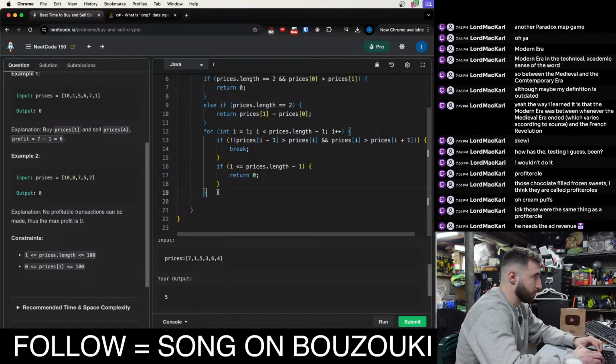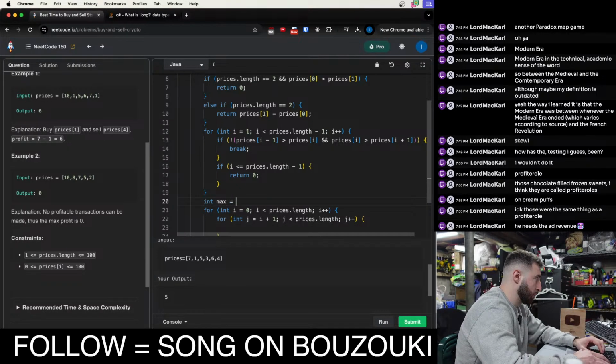All right, so let's just get this solution down just to pass our test cases, and then we could optimize. So for int I equals 0, I is less than prices dot length, I plus plus. All right, and then we get our int j equals I plus 1. And then j is less than prices dot length, j plus plus. Okay. So now we can keep track of our max. Int max equals 0.